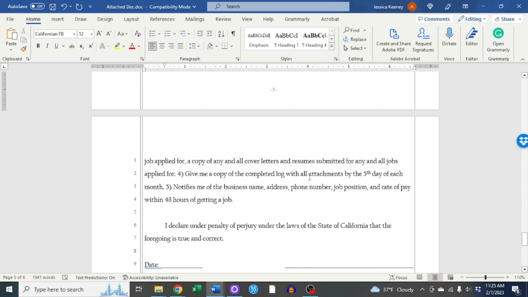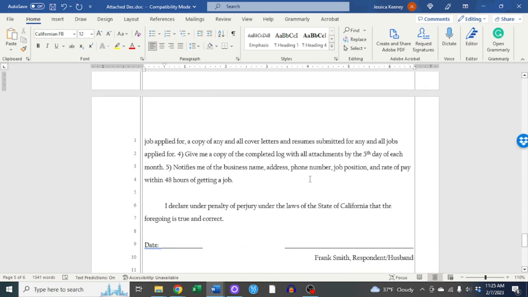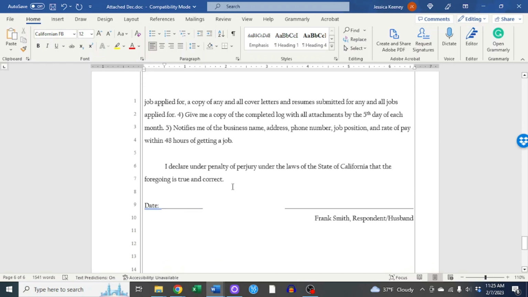So we also want mom to give me, in this case it's father, a copy of the completed log with all attachments by the fifth day of each month. Notify me of the business name, address, phone number, job position, and rate of pay within 48 hours of getting a job. And then, of course, dad's going to sign this under penalty of perjury. Be sure to date it. And then his signature goes here.